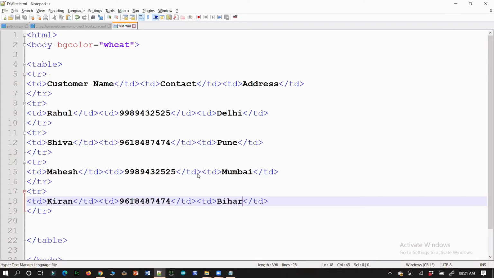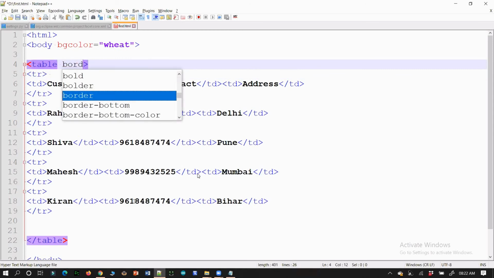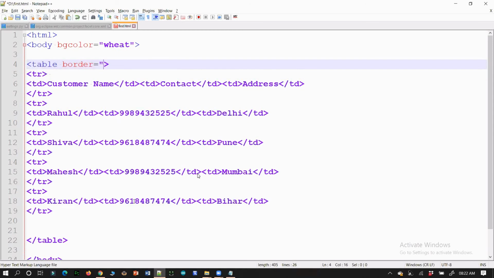Run it. You got this particular table format, right? But there is no lines. So how to have the lines? We have a thing known as border. You can have 1 or 2 value, whatever the thing is there. So those are the borders what we can have.